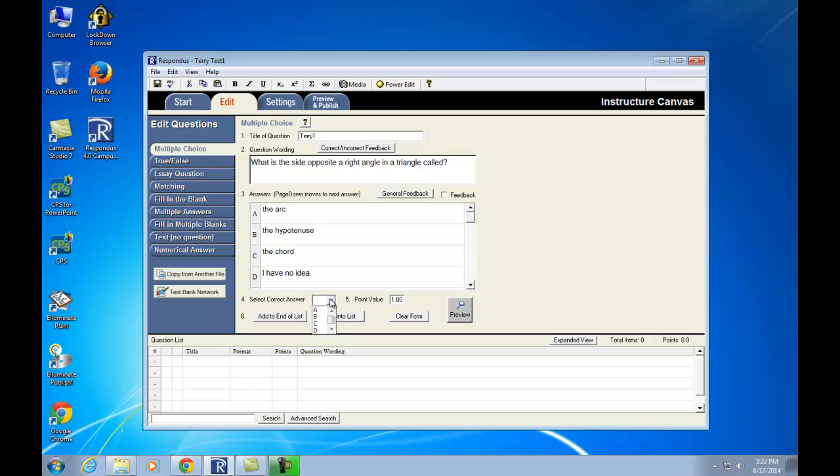Select the correct answer, which in this case is the hypotenuse. Give it a point value, which we can always edit, by the way. Then there's several ways we could add this. Let's add it to the end of the list. Could have also inserted it into the list somewhere. And now we see that the question is here. We will talk about editing questions a little bit later on in another tutorial.